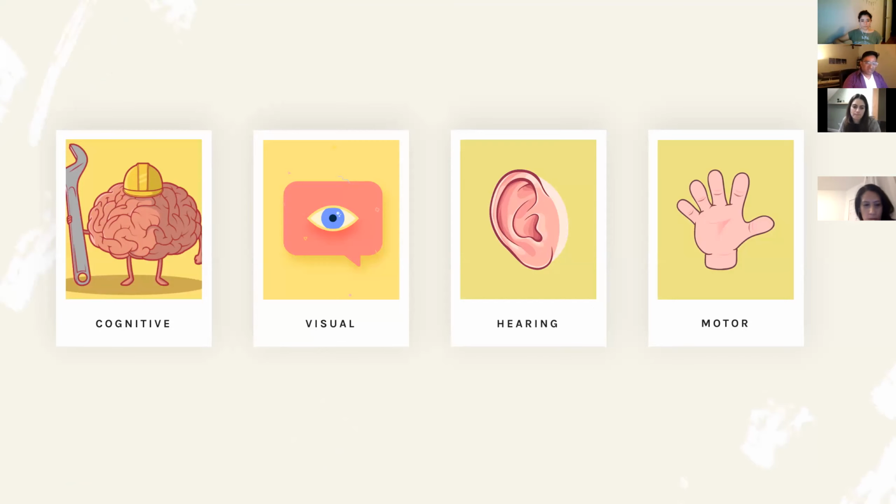Same for visual: color, contrast, font size and weight. Those kinds of things will actually affect people's performance. And hearing, we all know, partial or complete hearing loss. And finally, motor related skills, where people, maybe they have a traumatic injury, or it could be a motor related disease or special conditions, or maybe because of old age.